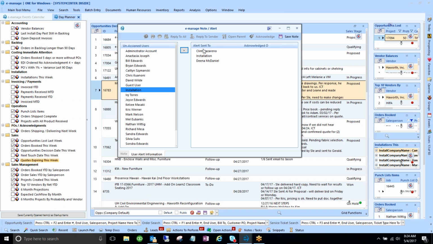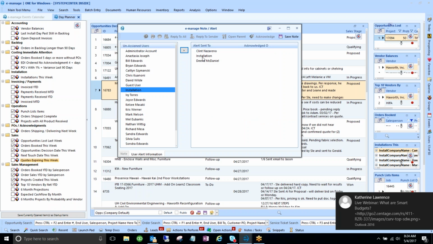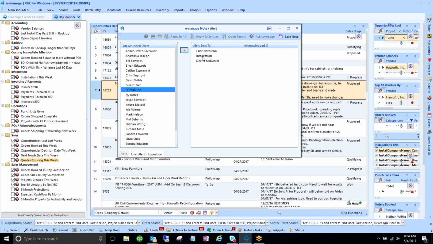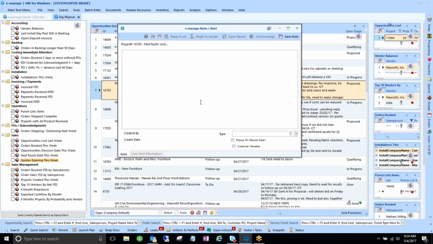When you send a note, they can also respond to the note. It's almost like a project-specific internal email, I guess you could call it. But it saves as a note, and sometimes people want to respond, or they don't have to respond, but it keeps a history. It can't be edited or deleted. But one of the other things that we use a lot is if we create a note and we make it pop up on record open.